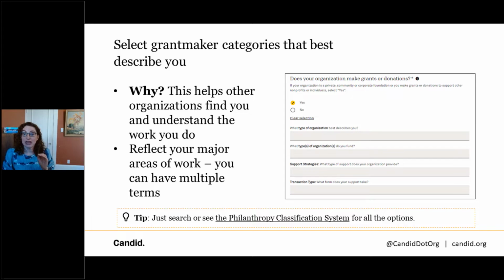And you can just enter text and the menu should be responsive, or you can look through the full menu of types of organizations. But are they typically 501c nonprofits? Are they only 501c nonprofits? Are there religious organizations that you fund? You can express that. What kind of support strategies?